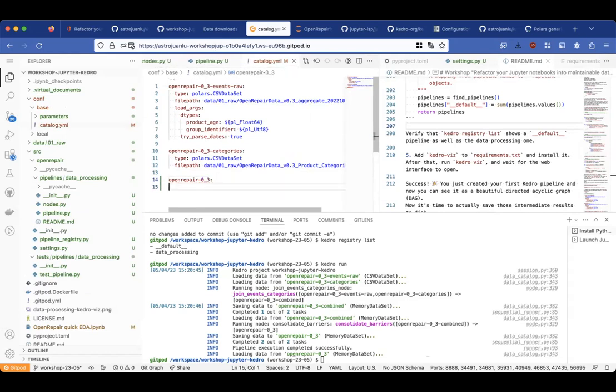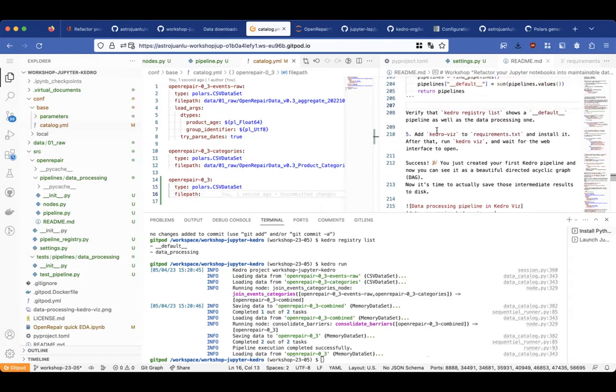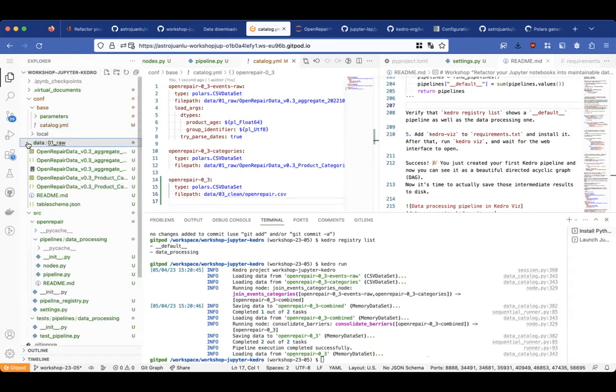And if you think about it, this has to be consistent with the output of the second node. And since the output of the second node is a Polars data frame, it makes sense that on disk this is a Polars CSV dataset. The file path for it, I have to make up. But what I'm going to do is create a new directory inside data. I'm going to call it 03 processed or clean. And then this should be data/03 clean. And then I'm going to call this open repair.csv. This path does not exist.